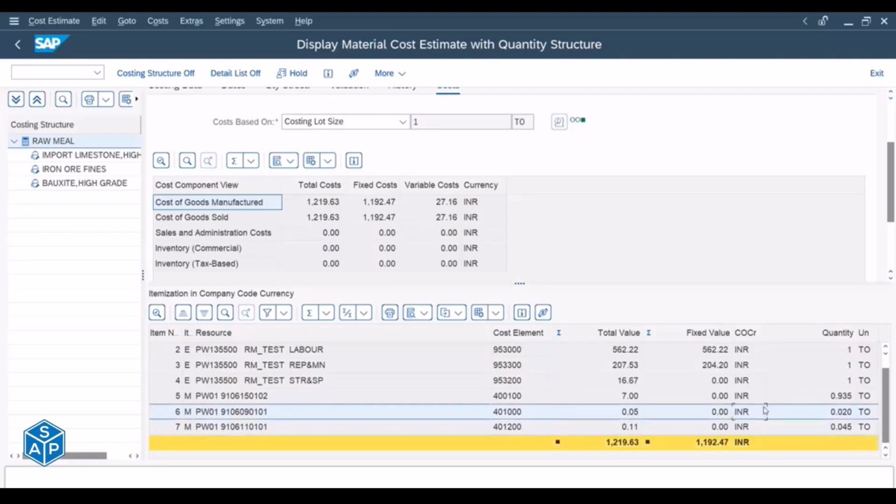So for a few of the things, sales and administration cost, inventory tax base are becoming zero here, right? Here on the screen, it showcases that the cost of goods sold is there. Altogether, it has fixed and variable cost, correct? Yes. But sales and administration cost and all will come when you run the overhead and when you include it.